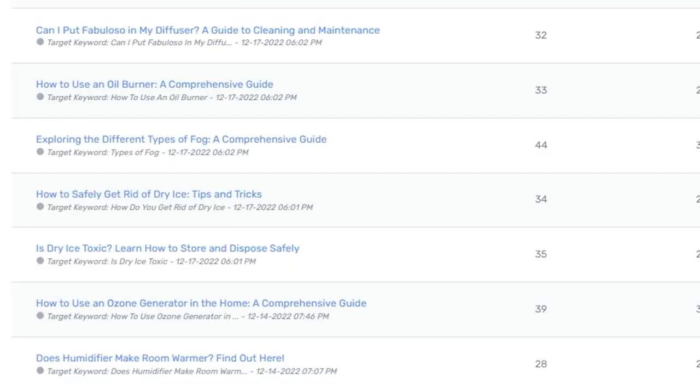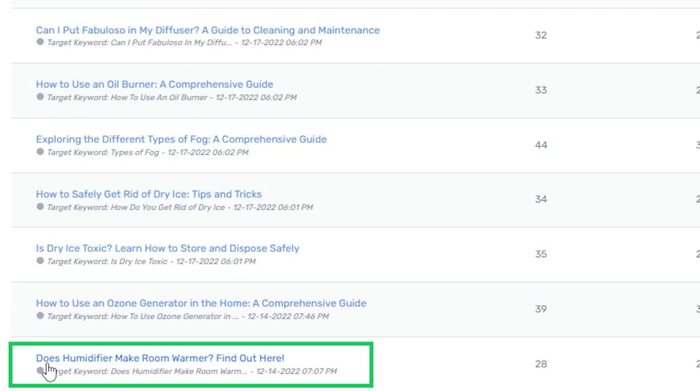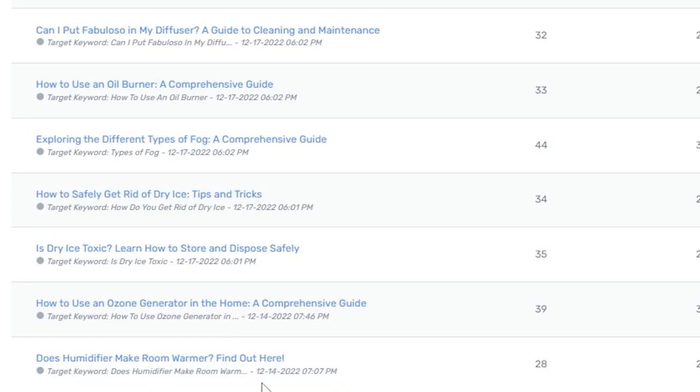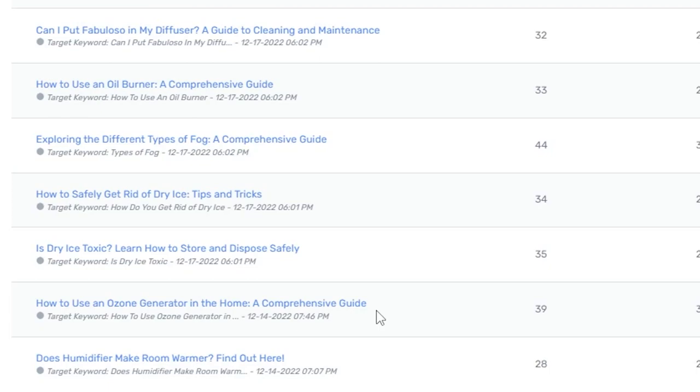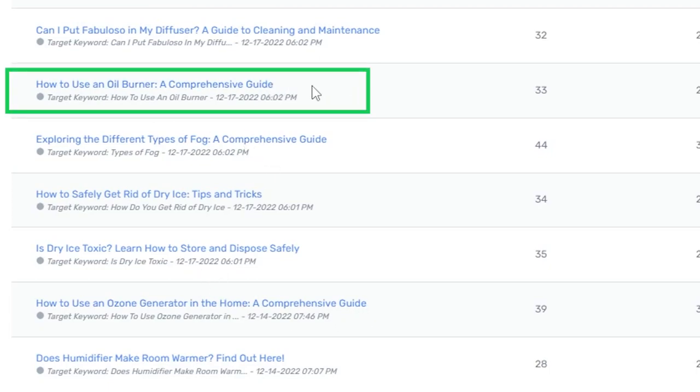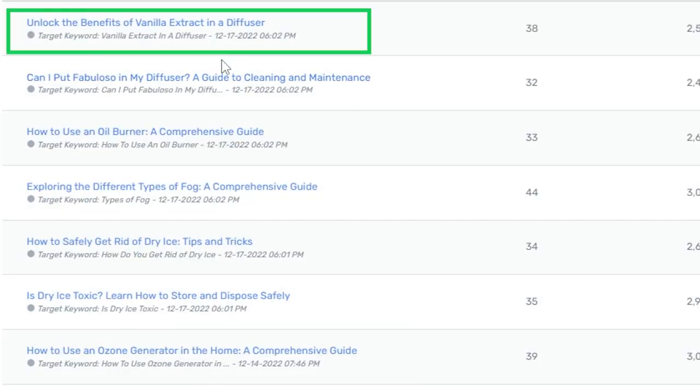First, we're going to go over the bottom here. Does humidifier make room warmer? Humidifiers is something newer that I'm on, so it's not going to rank as well, but I did get on there and I'm ranked 30th. This is ozone. This is the first ozone article. It's not ranking yet. Usually when you just have one of a category, you're not going to see that. And then we have these three pending, and then oil burner, again, brand new category, first one of those, not ranking. And then we have these two here.